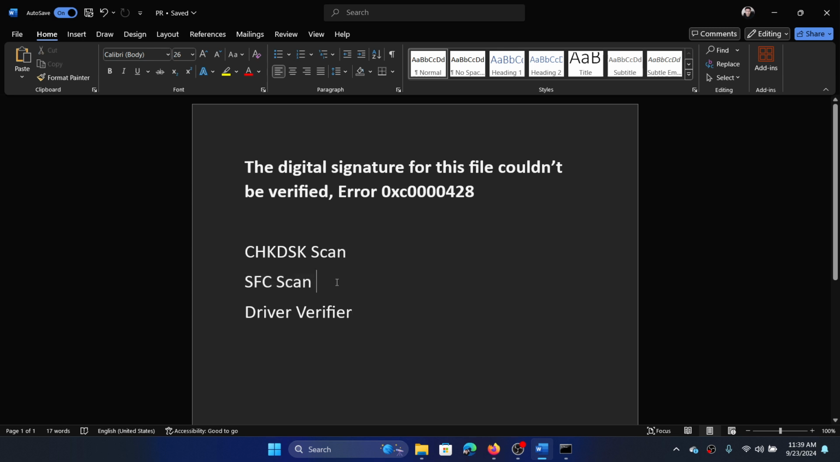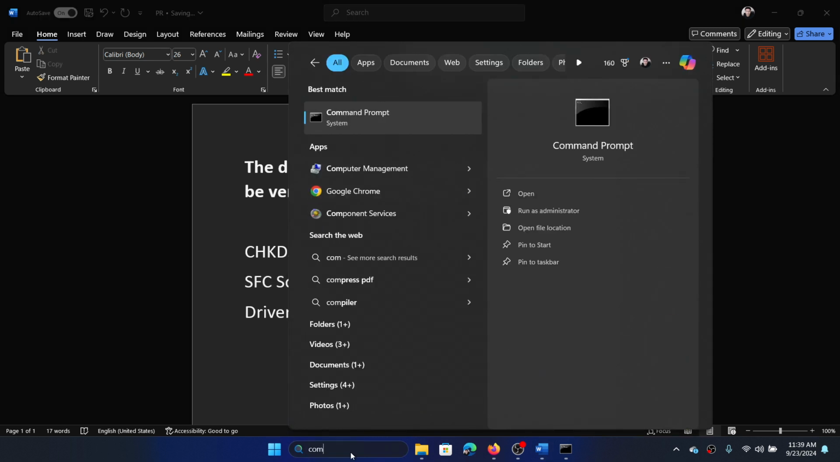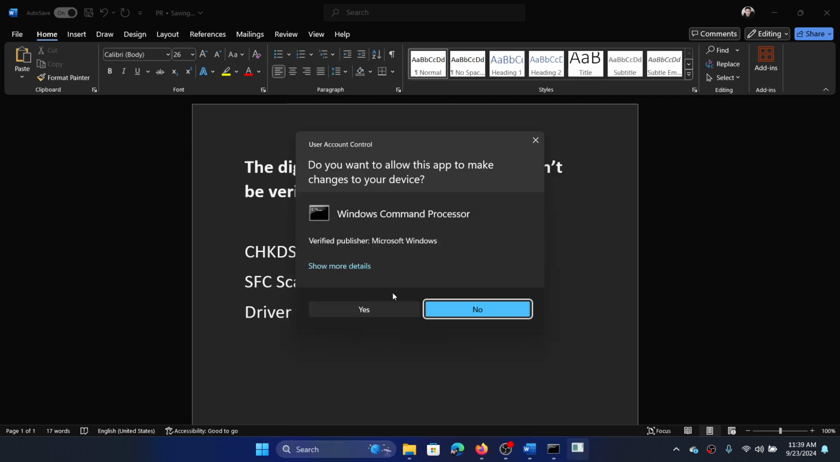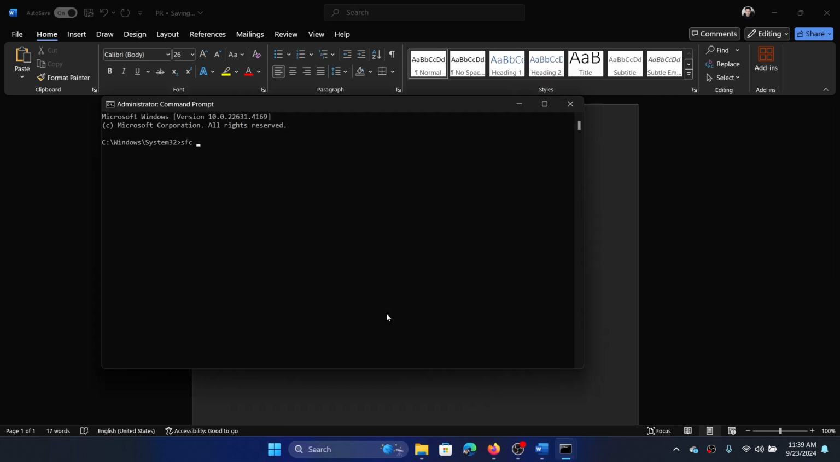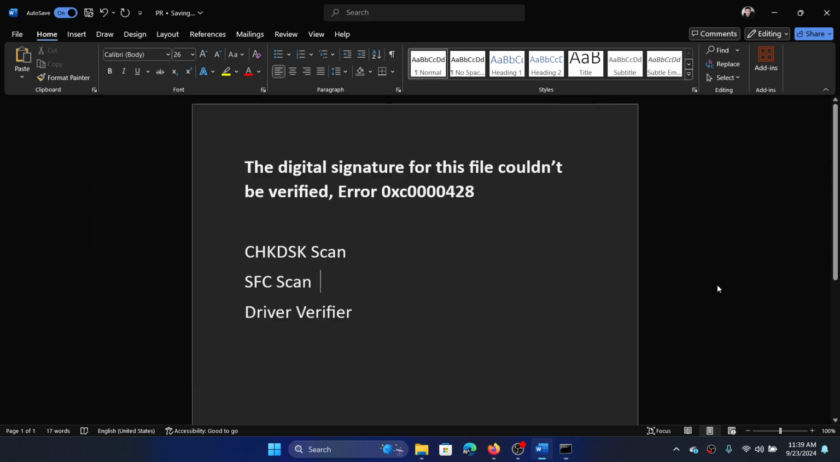The next solution is to perform the SFC scan. Search for command prompt in the Windows search bar and click on run as administrator. Type the command sfc space forward slash scannow and hit enter to initiate the SFC scan.